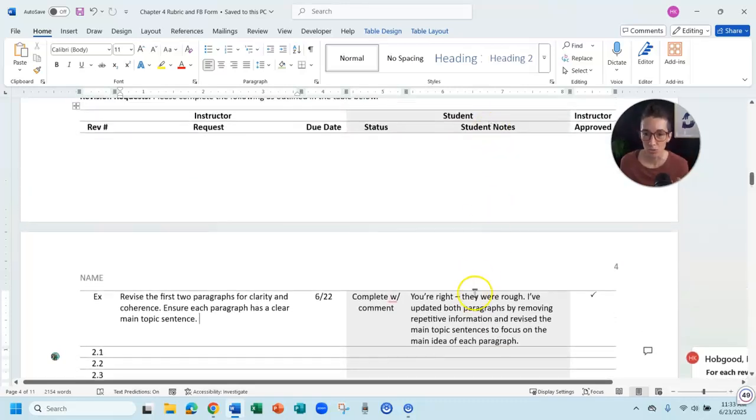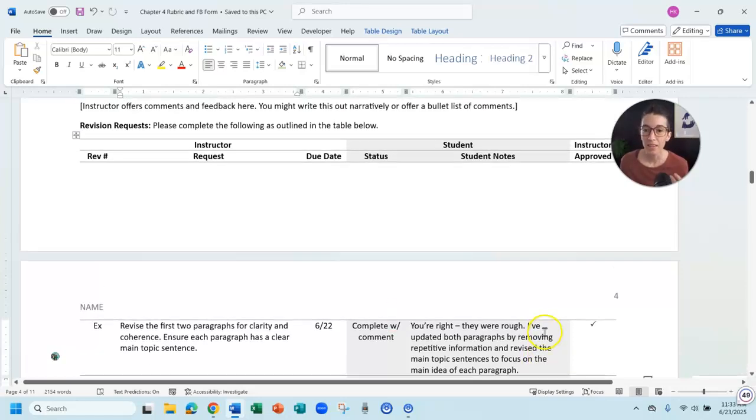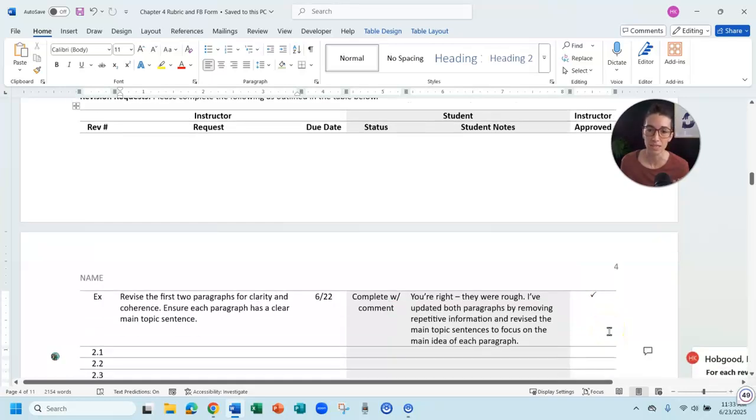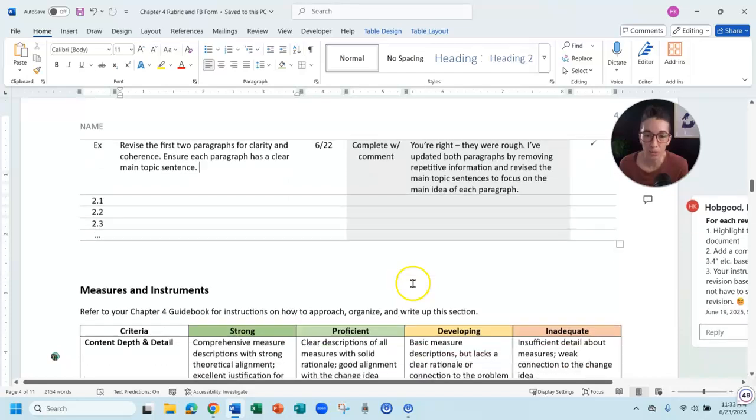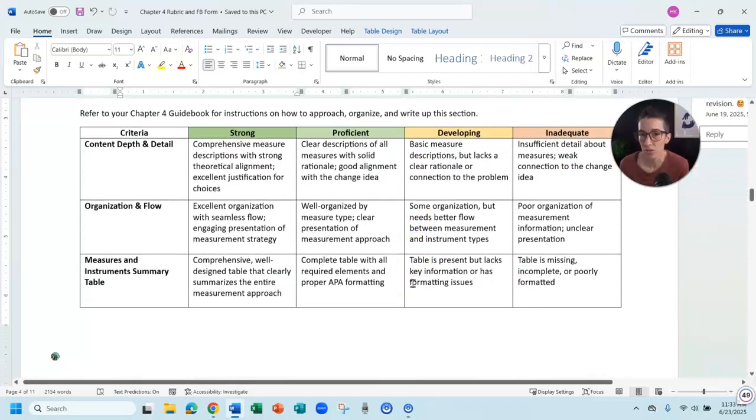If you have any notes or responses, you can add those here. For example: "You're right, they were rough. I've updated both paragraphs by removing repetitive information and revised the main topics to focus on the main idea of each paragraph." And then the instructor, once you submit those revisions, whether or not they're approved, you might see an indication here. You might see a check, you might see a yes, you might see additional comments, you might see try again, or maybe some more refined revisions. So that's essentially how we will track our revisions for Chapter 4.